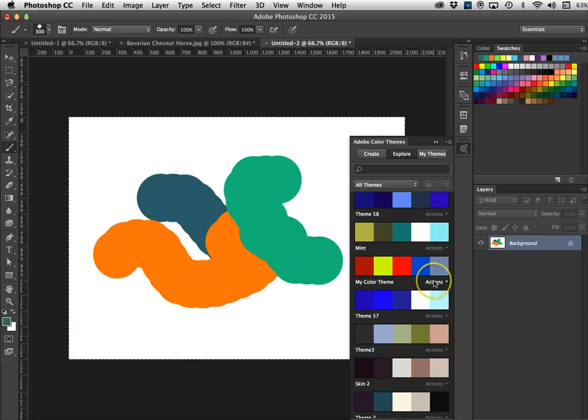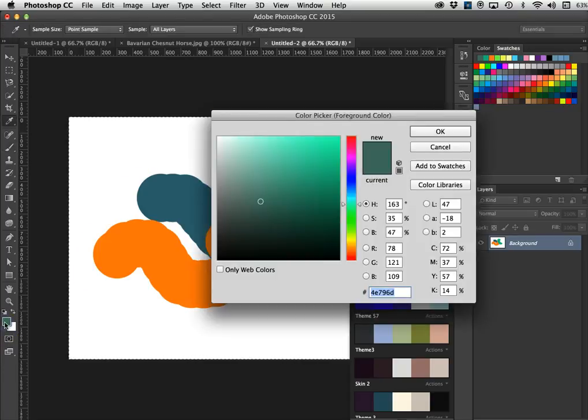I think this is the actions maybe. And add it to my swatches. There they are. It added it to my swatches, so there's another place where you can get color. So that's what I can say about how to find colors: put them in your swatches panel, or put them in the foreground color or the background color.